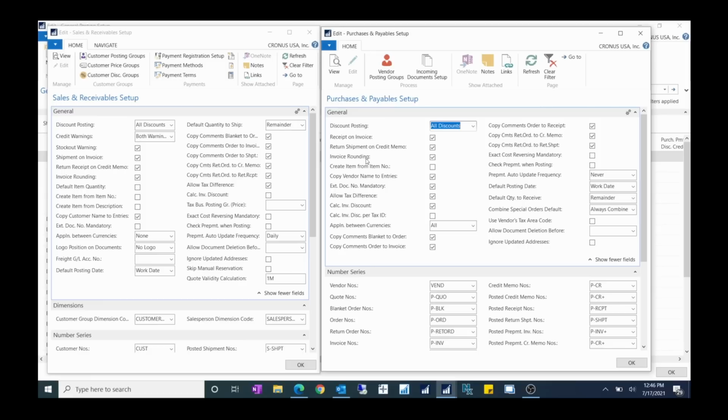And invoice rounding. Both setups have invoice rounding, and this invoice rounding is using whatever rounding precision you set up in the general ledger setup. So you could see there's an invoice rounding precision in the general ledger setup. So both on the sales and receivables setup and the purchases and payables setup, it's using that.